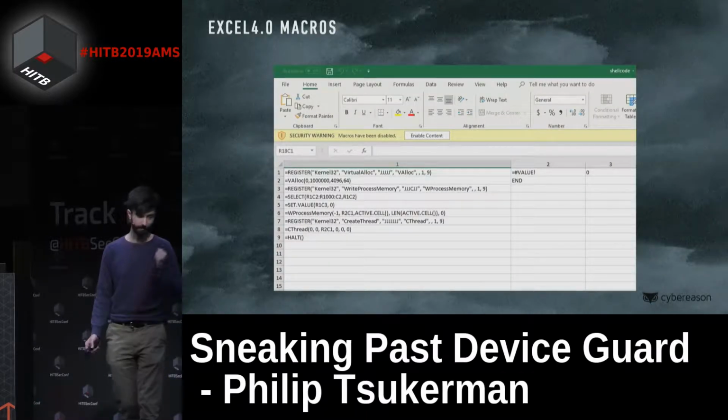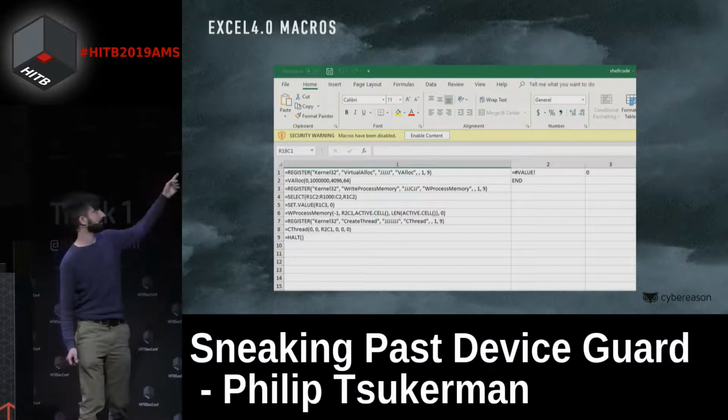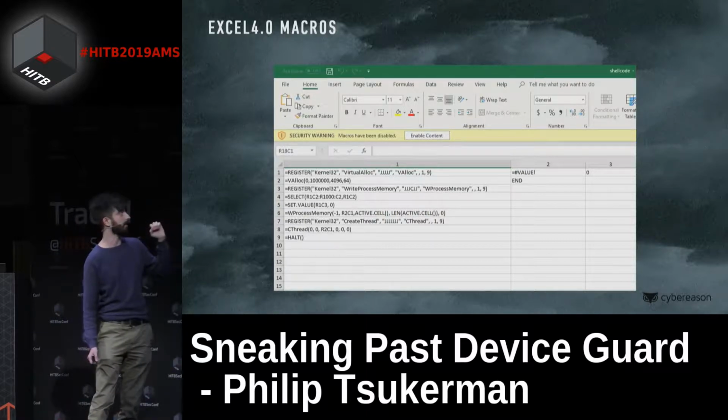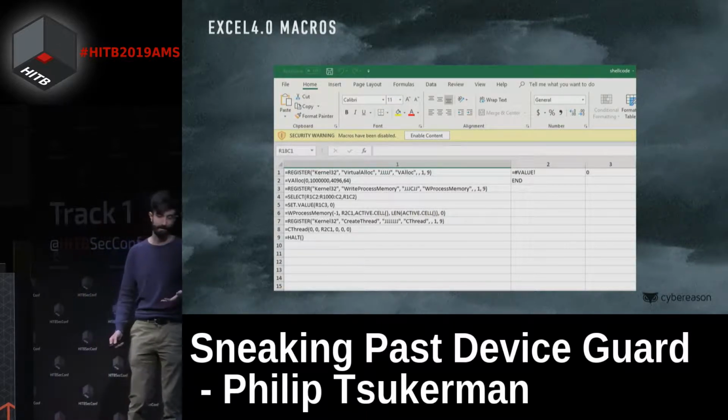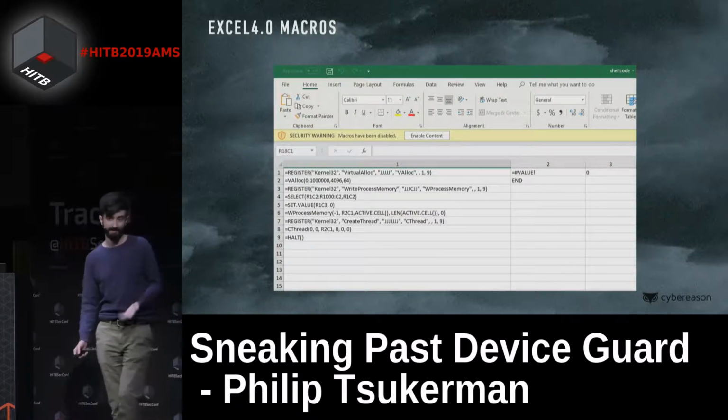So this looks like this. We have this register function that registers an API call. Here we have VirtualAlloc, WriteProcessMemory, and CreateThread, the basically shellcode usual suspects.